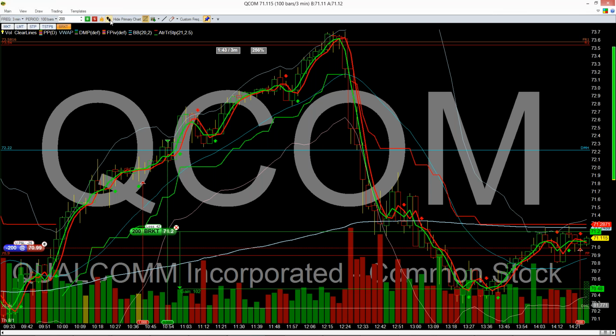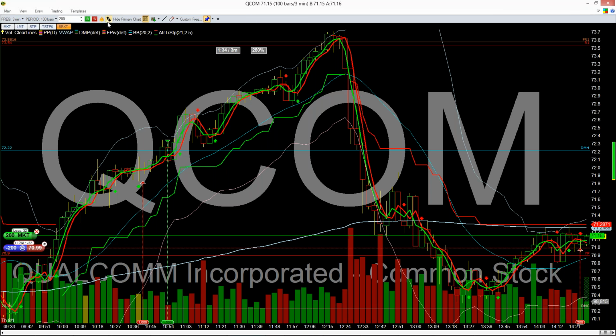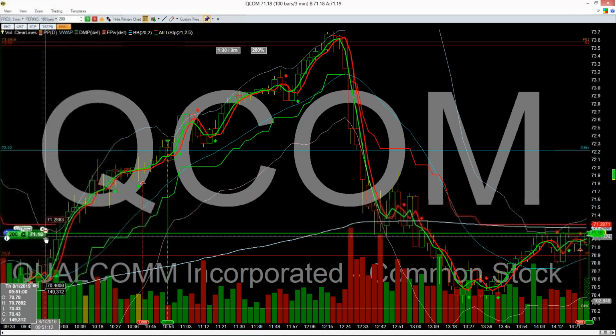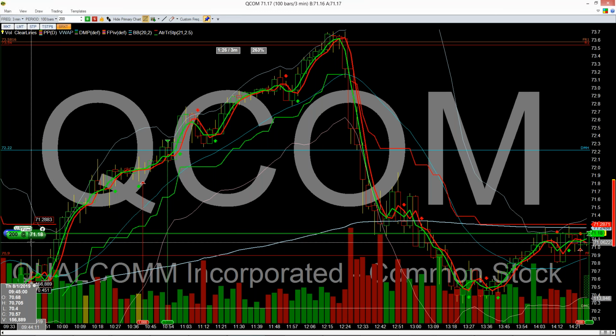Or if I want to turn it the other way, if I think, oh my God, I went the wrong way, this thing's running, I want to turn it, I can hit the reverse. It exits and turns the other way. See? It just put me in long. Took out my short and put me in long.